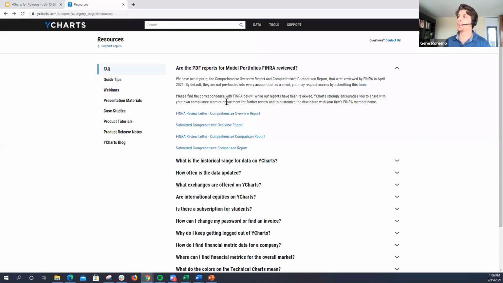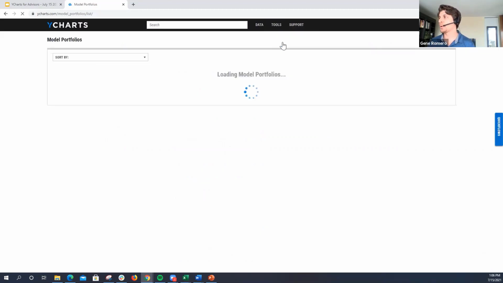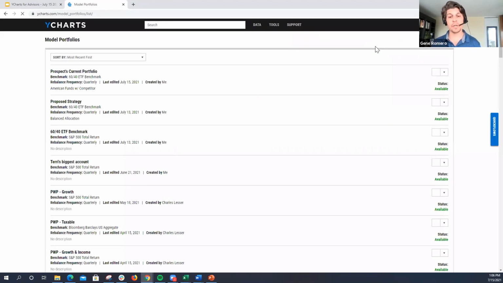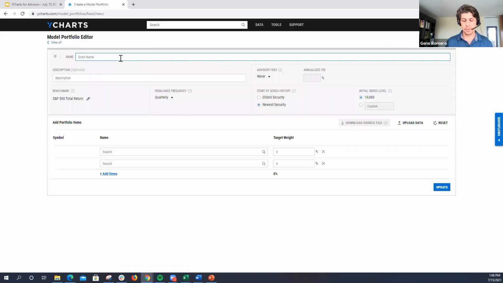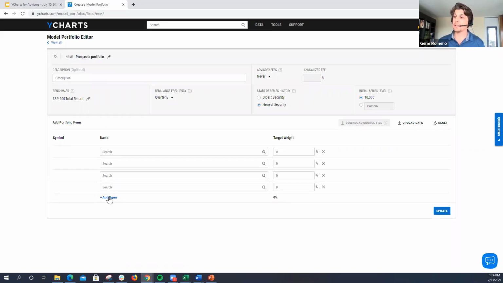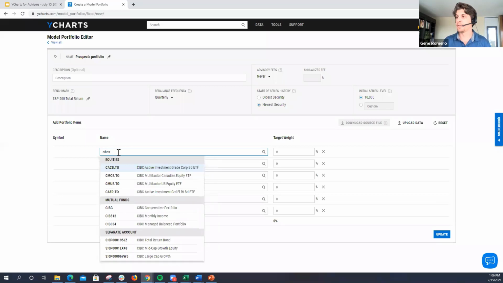I'm going to come back into a YCharts account and go to the Tools section and go to Model Portfolios. Anytime you're creating a new model or importing a prospective client's account, what you'll do is come to the Create dropdown in this upper right-hand corner and go into a blank model portfolio. Simply give this a name, and then start adding your tickers and your weights. So I'm going to go ahead and just do a few here to show you how easy this is.